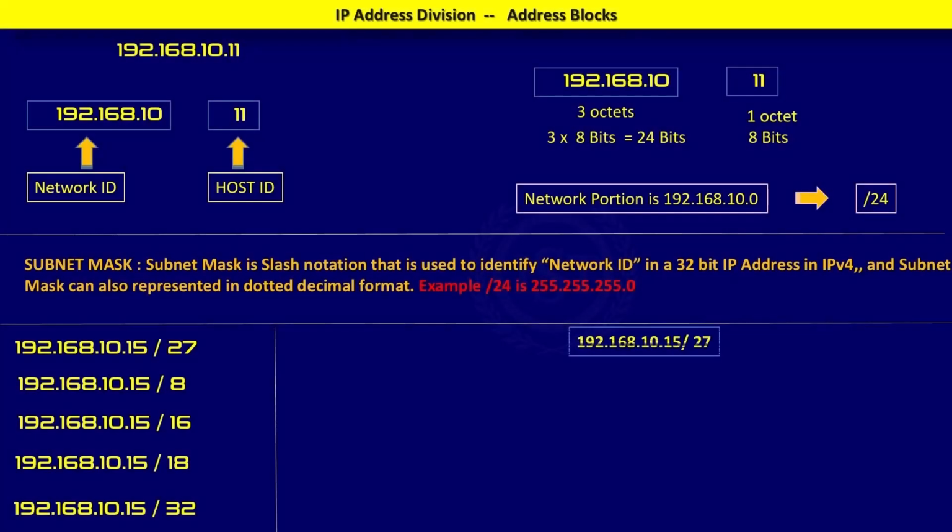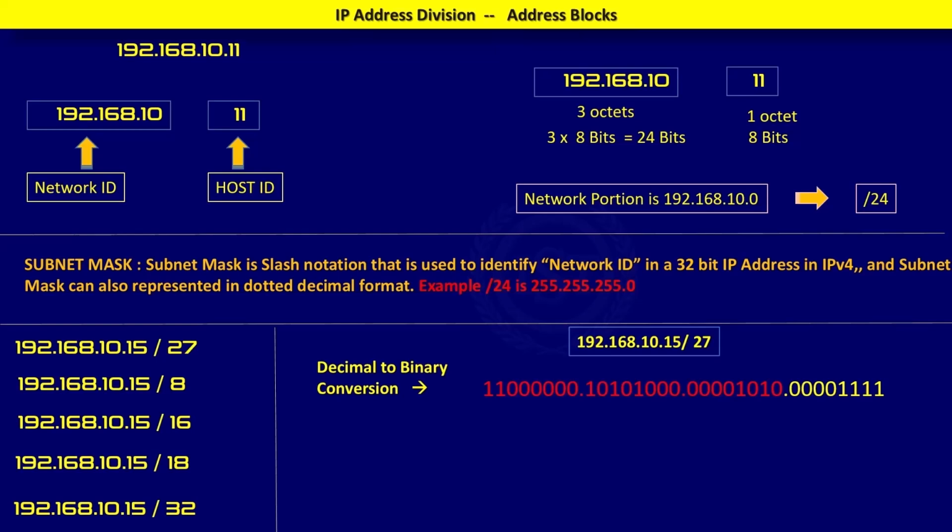192.168.10.15/27. If you convert this IP address from decimal format to binary format, you will get 192 as 11000000, 168 as 10101000, 10 as 00001010, and 15 as 00001111. By the way, converting a decimal number to a binary number is fairly simple.